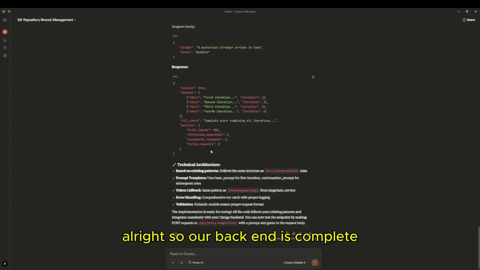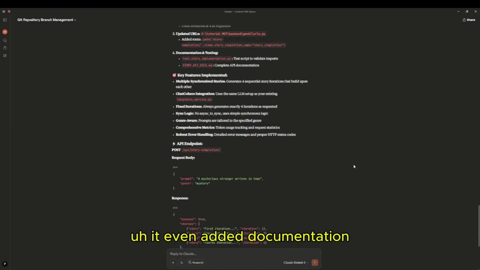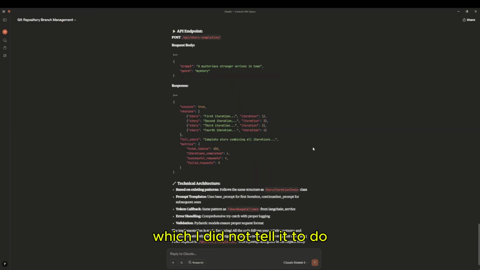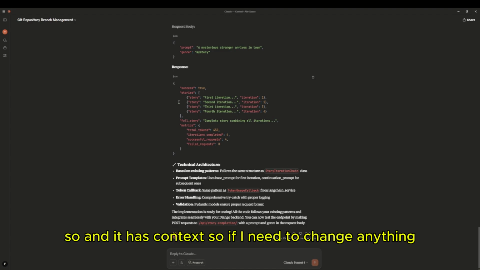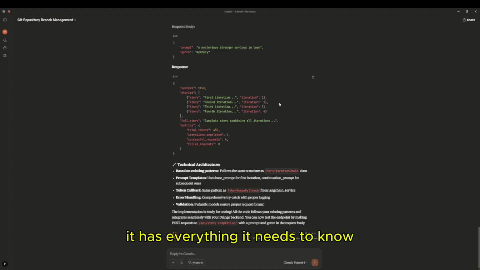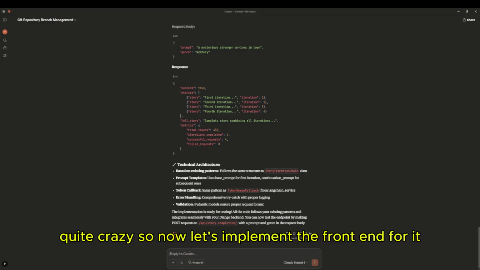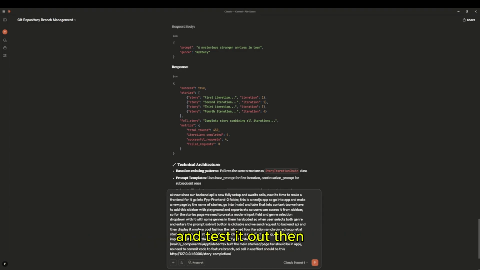All right, so our backend is complete. It is insanely comprehensive. It even added documentation, which I did not tell it to do. And it has context, so if I need to change anything, it has everything it needs to know. Quite crazy. Now let's implement the front end for it and test it out.